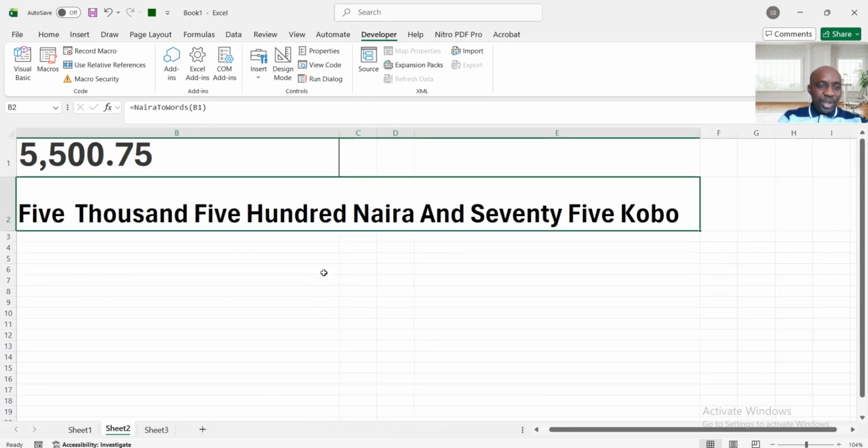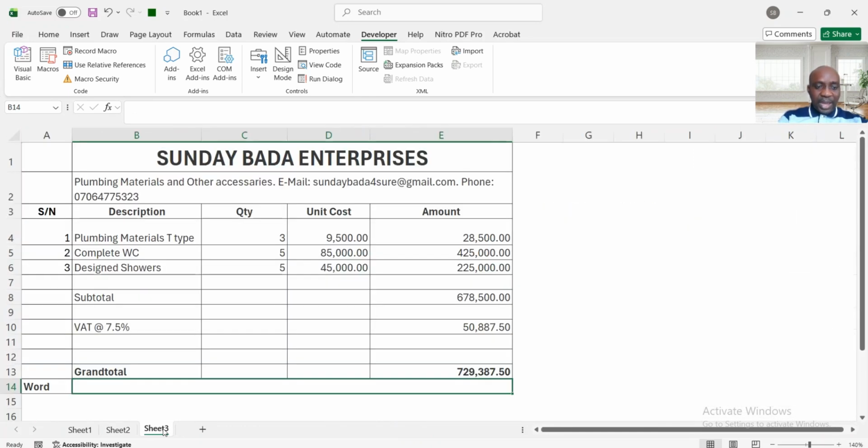And for example, if you have your invoice, as a vendor, you want to submit your invoice to a customer, you don't need to be typing it in words, because anything done manually, a human being can make errors when typing something manually. Now we need to automate this.